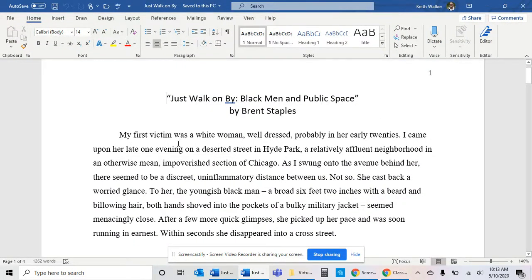So as you start reading this, it says, "My first victim was a white woman, well dressed, probably in her early 20s. I came upon her late one evening in a deserted street in Hyde Park, a relatively affluent neighborhood in an otherwise impoverished section of Chicago." All right, so after reading that sentence, I made a couple annotations.